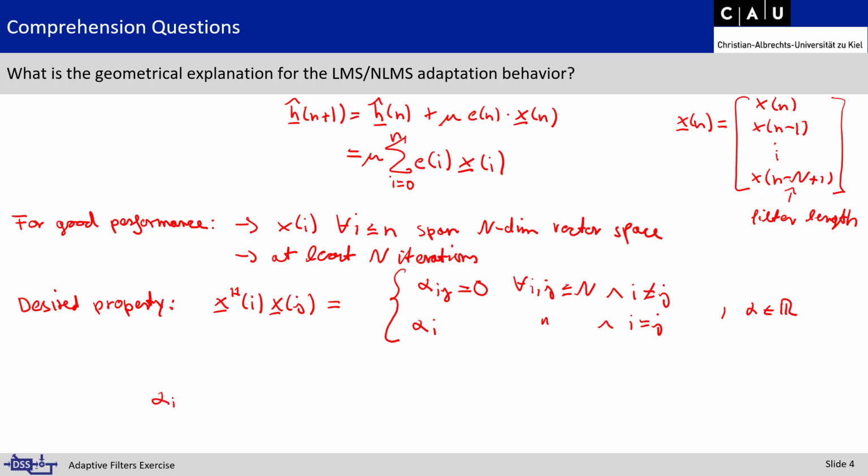So let's look at alpha ij and the absolute value of that for n consecutive excitation vectors. We can look at this for different excitation signals that we have. We can look at this for white noise w of n or for colored noise c of n.